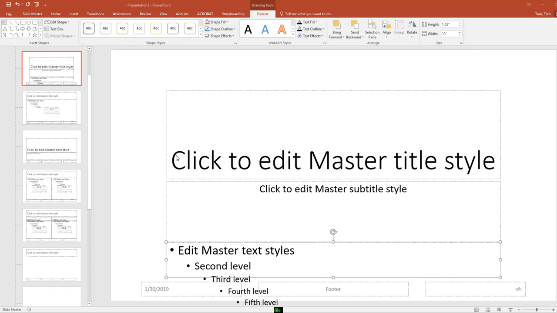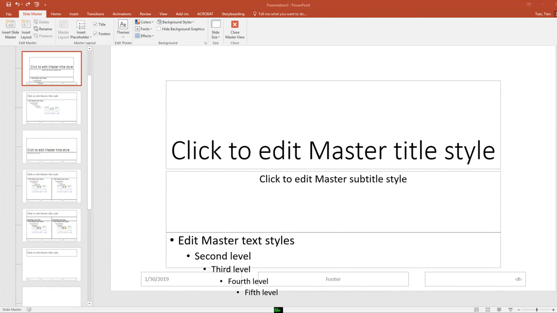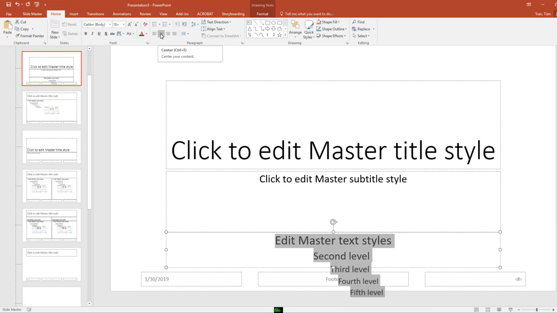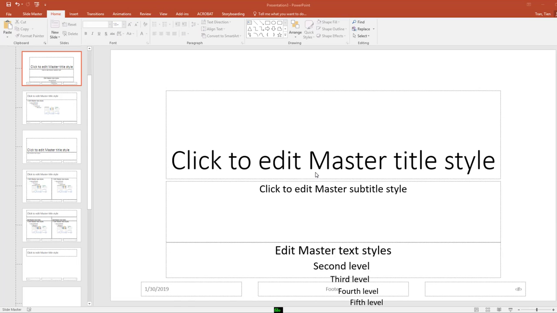You can make changes to the format in this view. That way, every time you choose this layout, it'll be in the format you want. To do this, let's click in our box, select All, click on the Home tab, and let's remove the bullets. Next, let's center our text. Now I'm done formatting my slide.